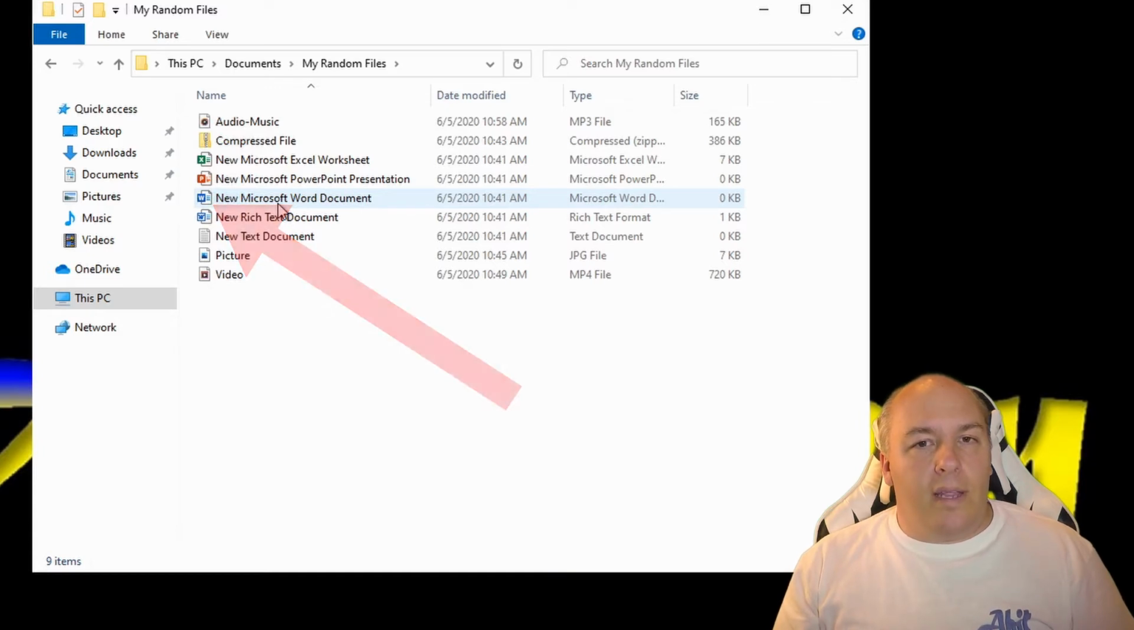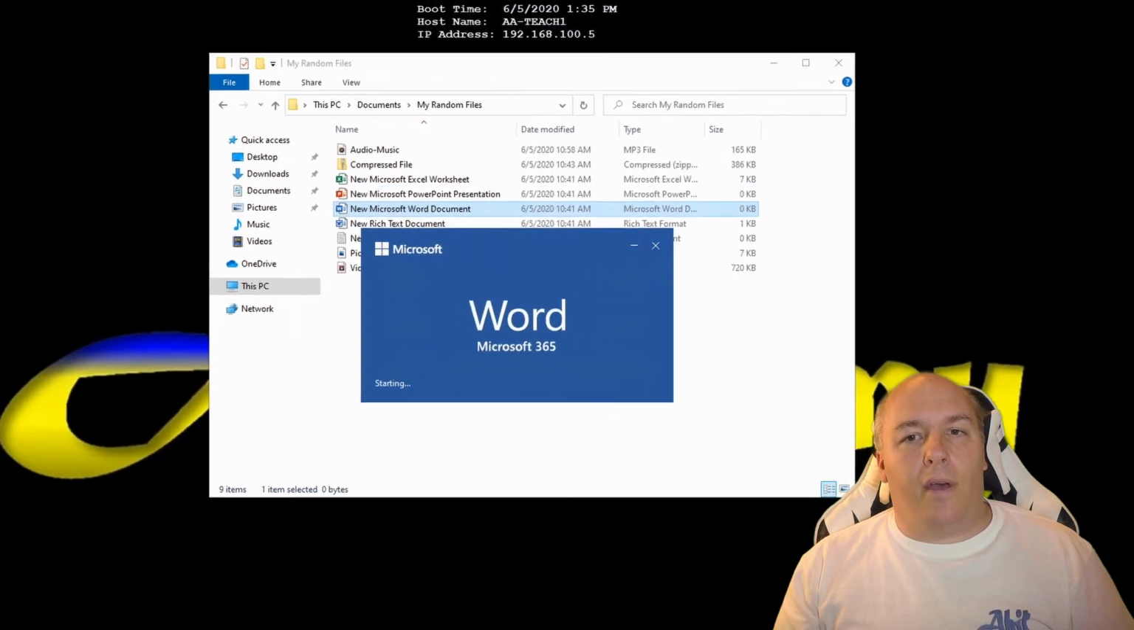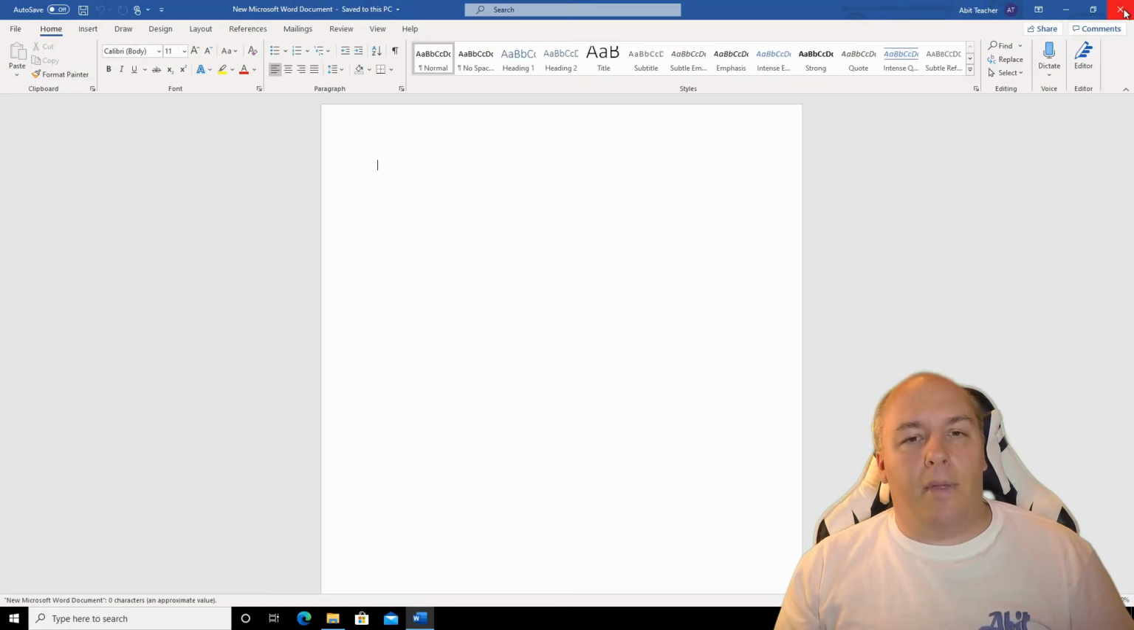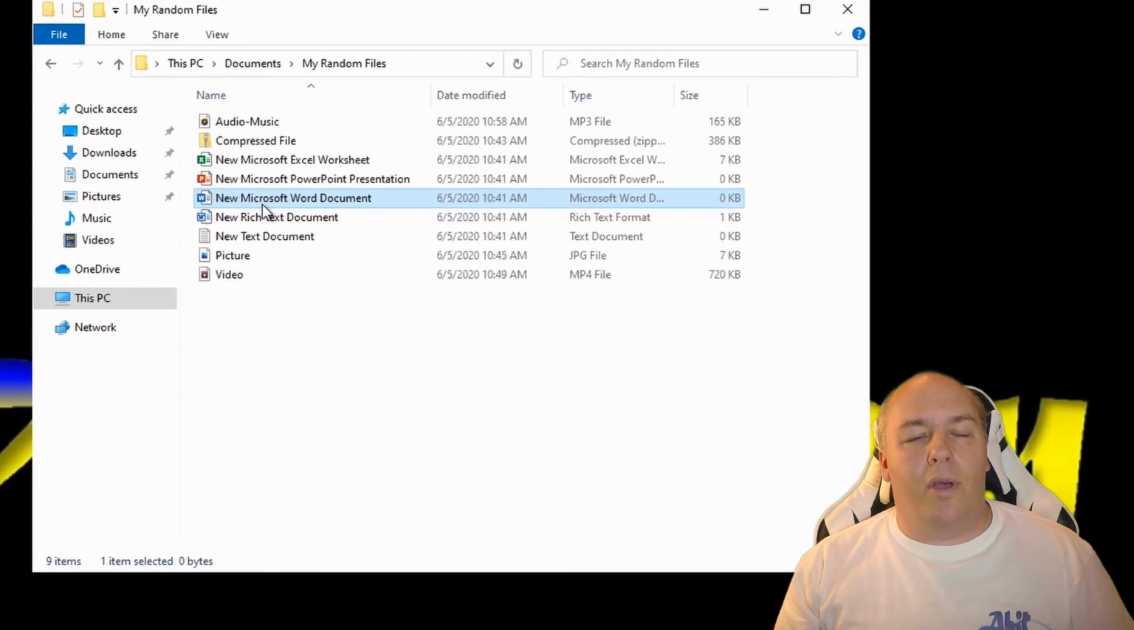Remember, double-clicking the file opens that file in the associated program, in this case, Microsoft Word. So, we can tell the file type by the icon that is displayed. The Word icon for Word files, the Excel icon for a spreadsheet, and the PowerPoint icon for a presentation.